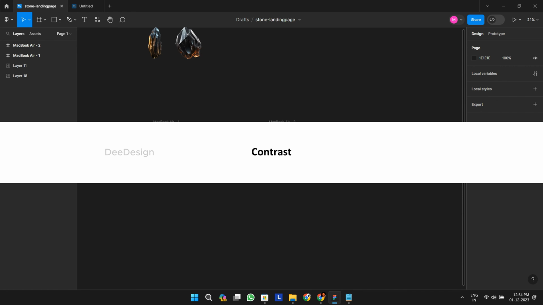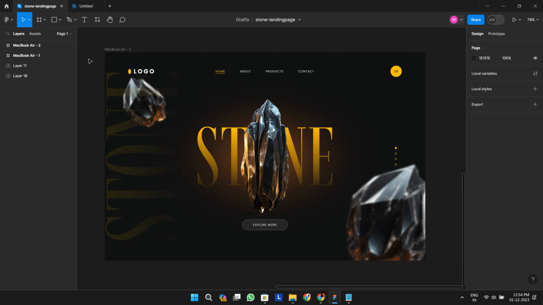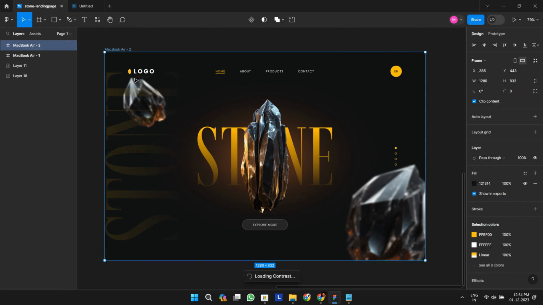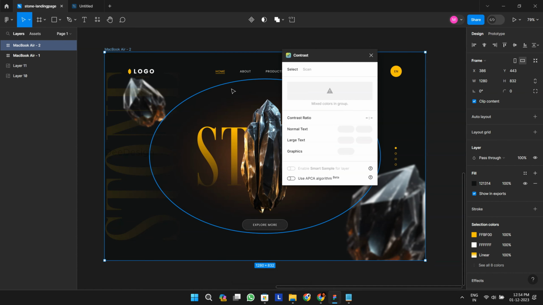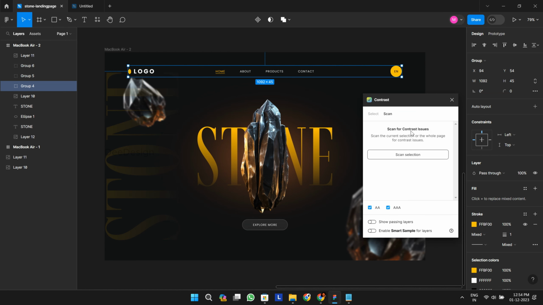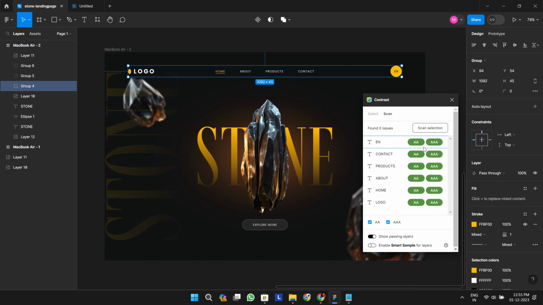And finally, we are going to see a plugin called Contrast. This will help and assist in evaluating color contrast ratios to ensure readability and accessibility compliance for text elements. Select any group or layer to test the contrast. You can scan it and see the result. Click on Show Passing Layers to see more details.